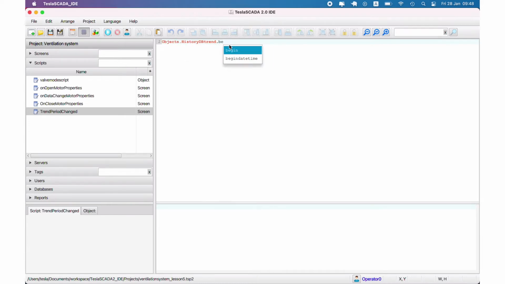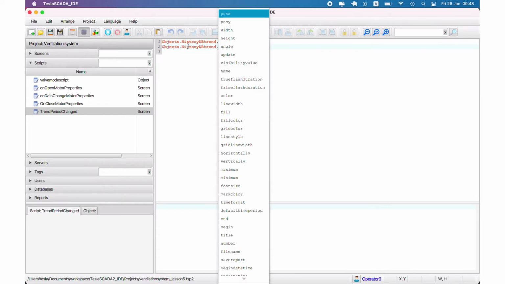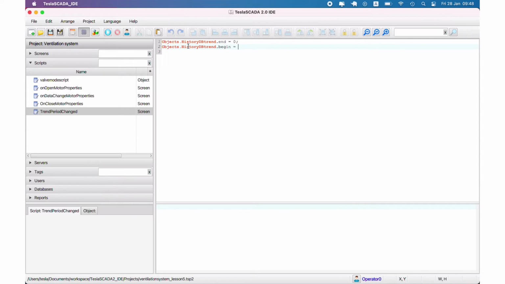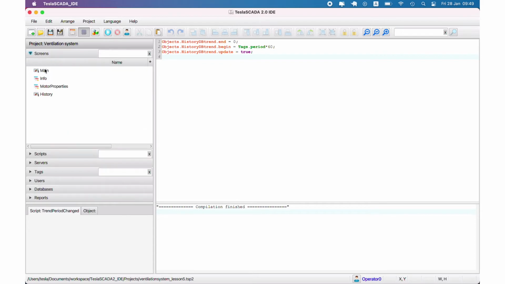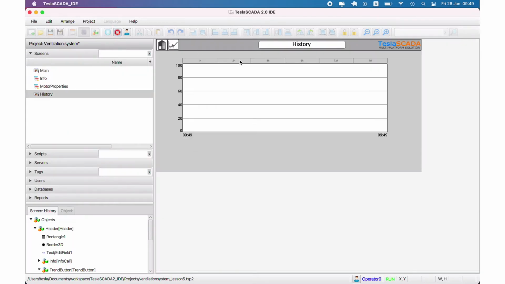So we changed and choose begin property. First we have to choose end property. End is end time of our trend. 0 means it's equal current time. Begin, and our text period multiply the number of minutes, 60 minutes. So it will be time from the current time minus text period multiply 60 minutes, and update our trends.